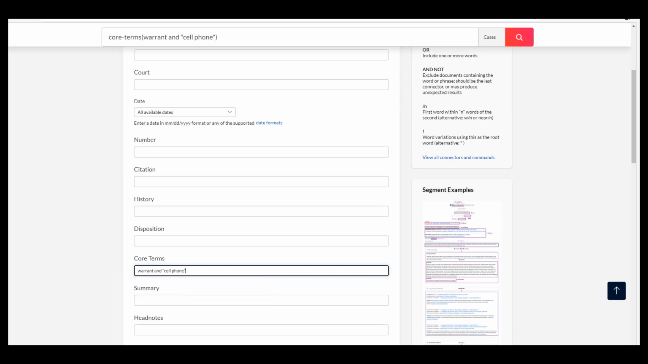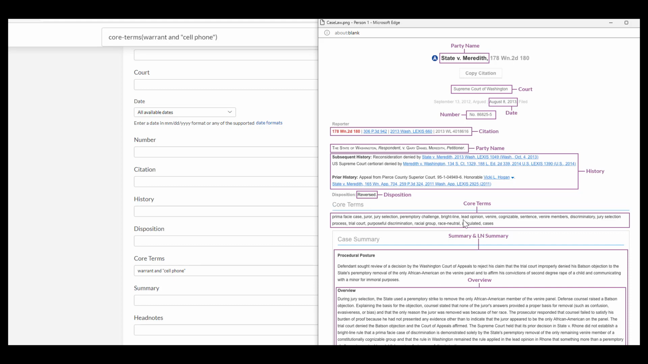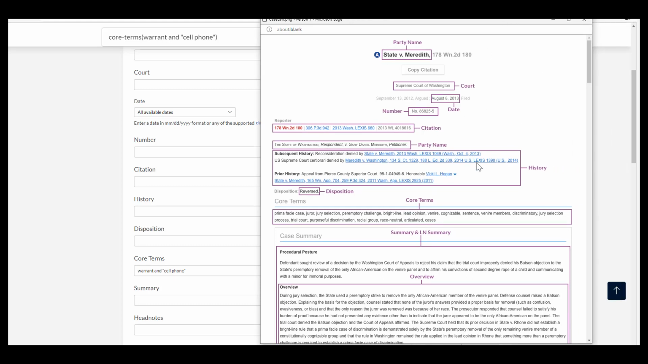Core terms are terms in a given case that have been identified as the most important. They help tell us what the case is about. To look at all different segment types, click on the image to the right. This sample document and segments will change based on what materials you're searching for, so keep in mind this one is for cases. This will change if you choose secondary sources or what have you.